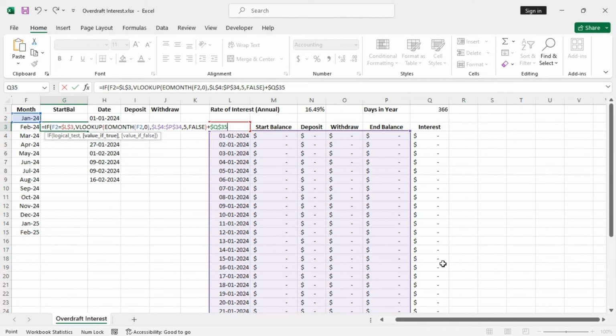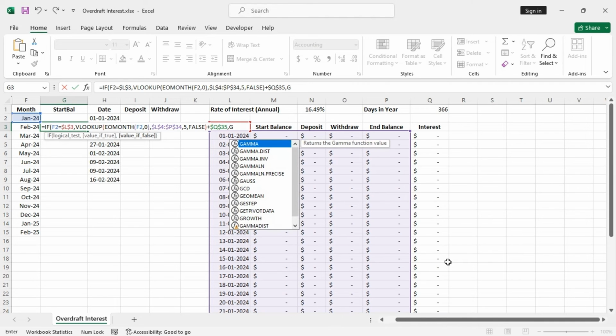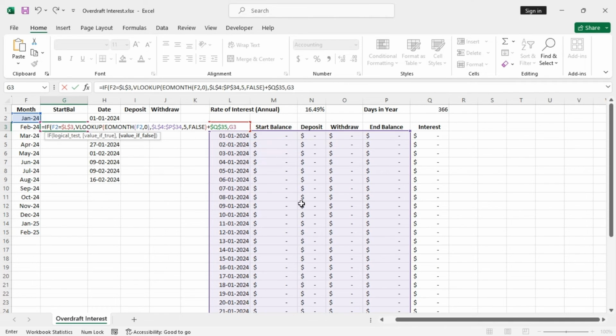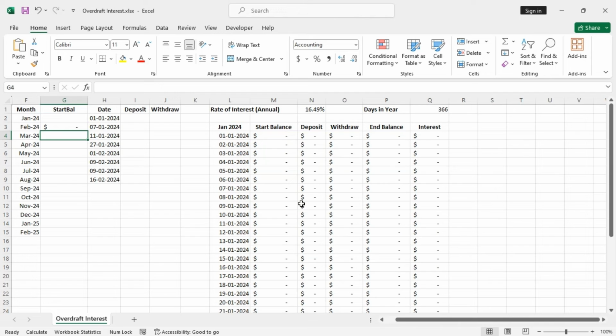Otherwise we want to return the same cell. So this will be a circular reference, because we are entering the formula in G3 and also entering the argument G3. Looks good. Copy the formula down below.